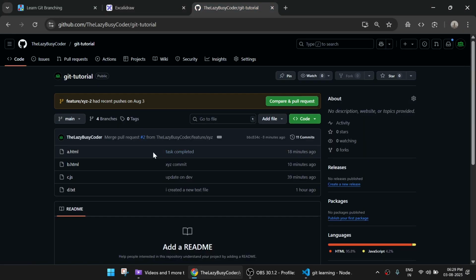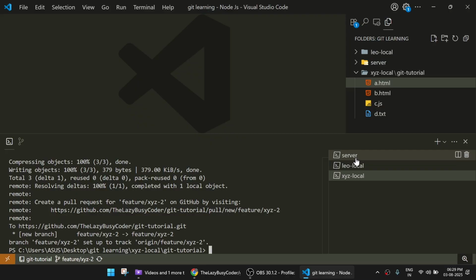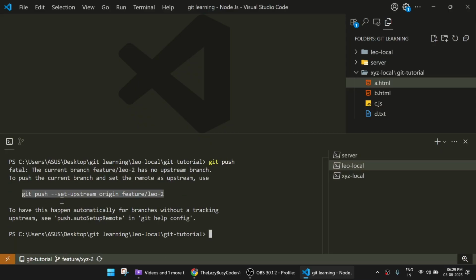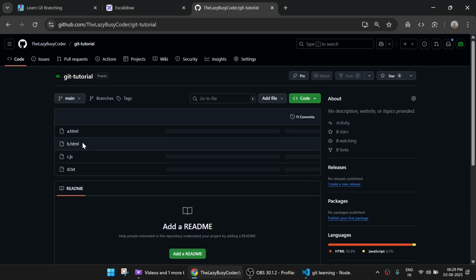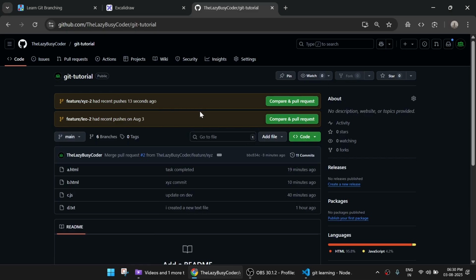So let us see what's the scenario on the origin. At this time we also did git push. He executed this command. Now let us see what's going to happen at the origin side. So Leo and XYZ both have worked on a branch, and now let us see what's going to happen.